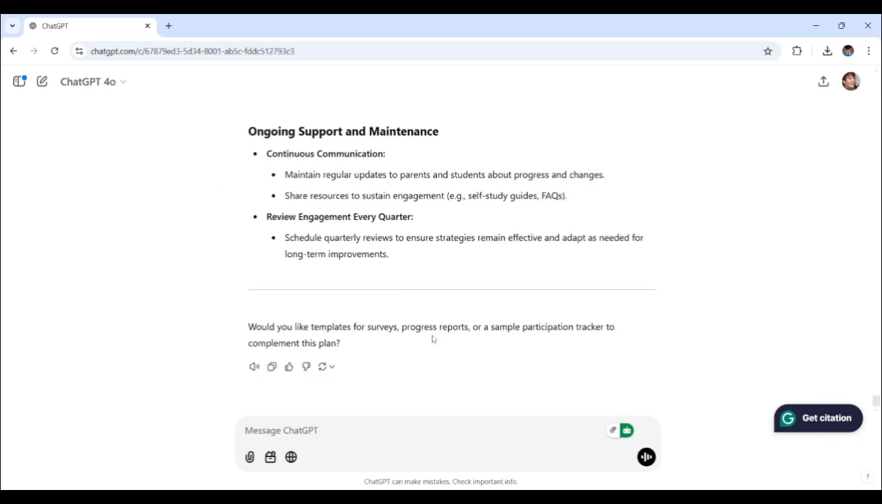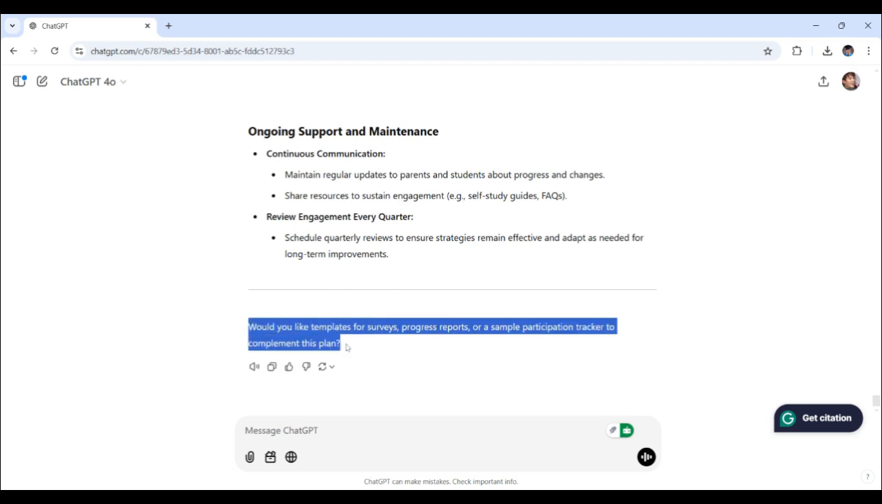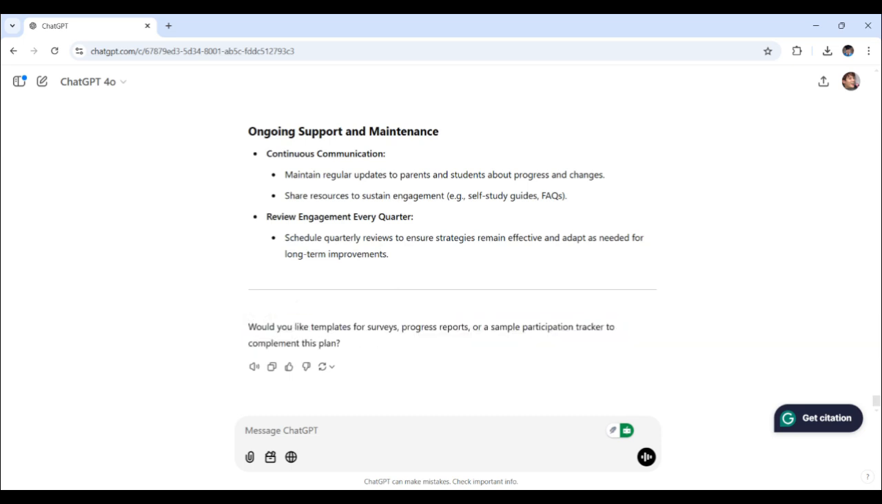Now let's ask for measurable metrics to track progress. And as you can see right here, ChatGPT has asked us a follow-up question. Would you like templates for surveys, progress reports, or a sample participation tracker to complement this plan? All right, so just like I said, progress reports right over here. And let's see what ChatGPT suggests.